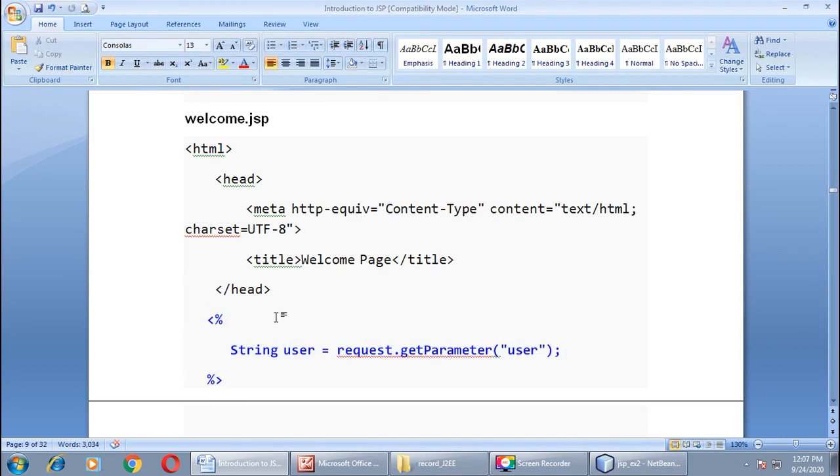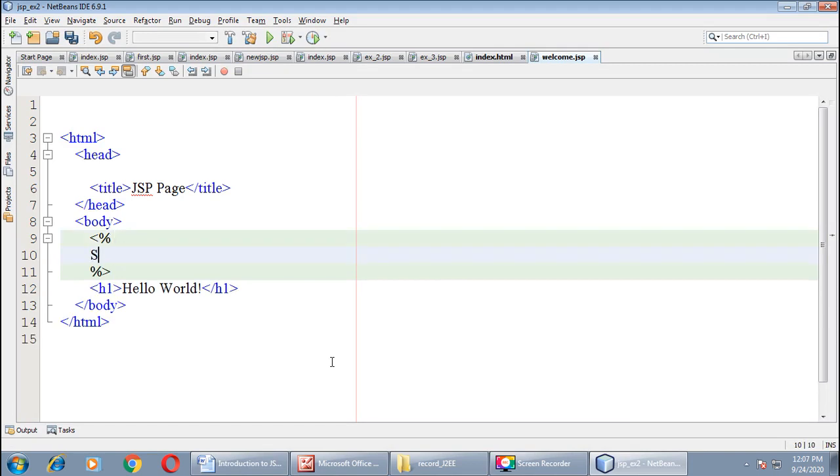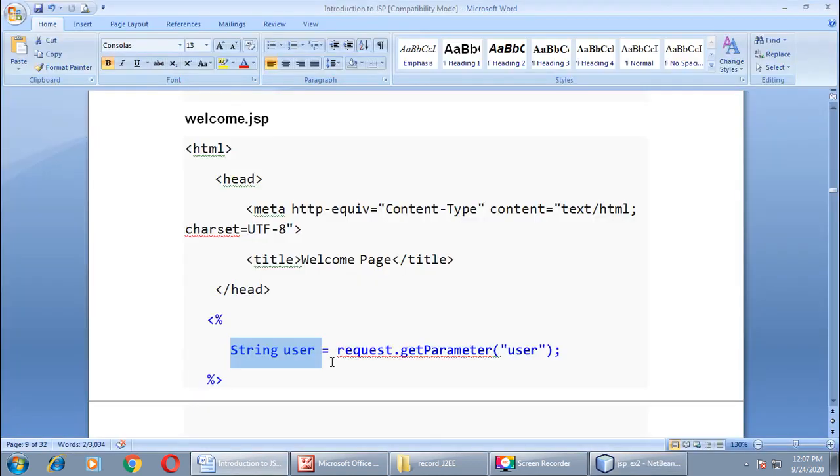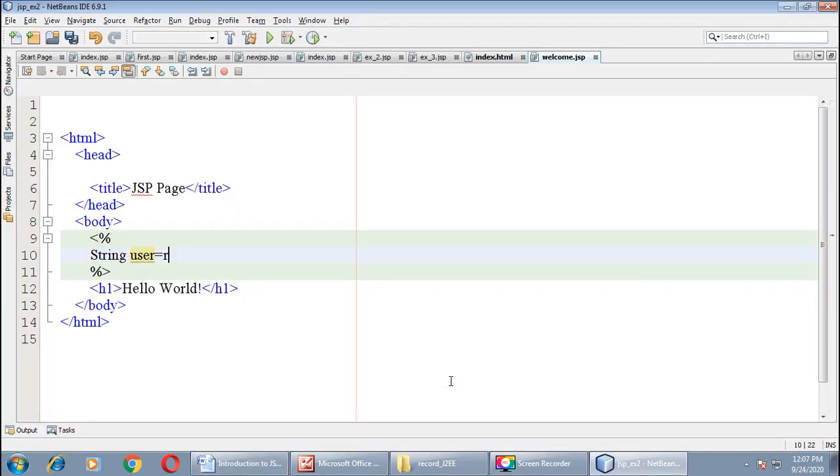Now, inside this tag, we will define one variable of type String. String user, right? Here we will use request.getParameter. This method, as you know, and whatever you write inside this pair of parentheses, the value for that text box you will get over here.